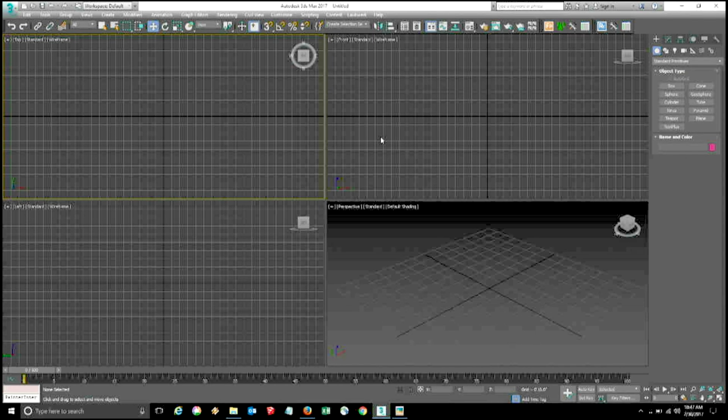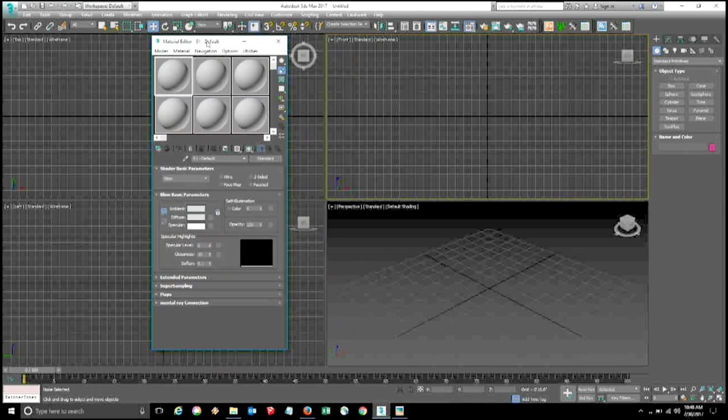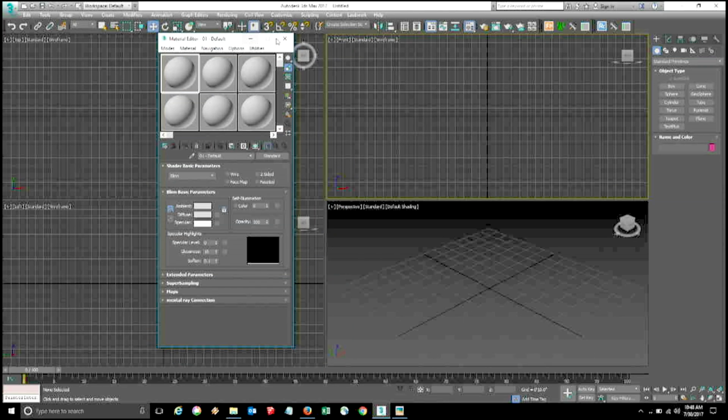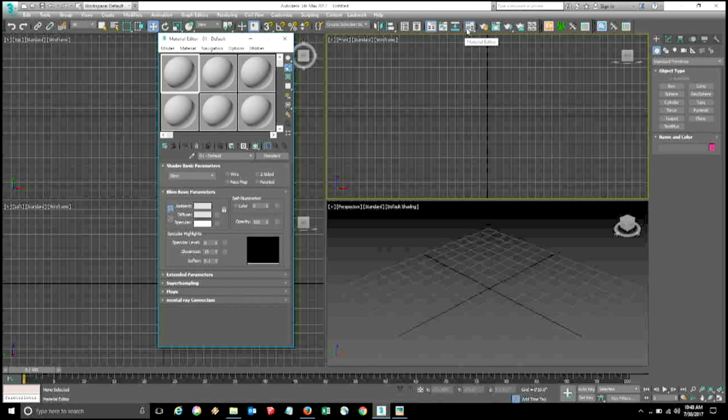So to get to the material editor, you have to press M on the keyboard, and that will bring up the material window. Or you can get to that from the toolbar, and if you click on this icon over here, you can see the material editor.